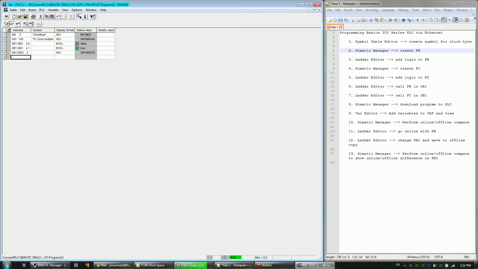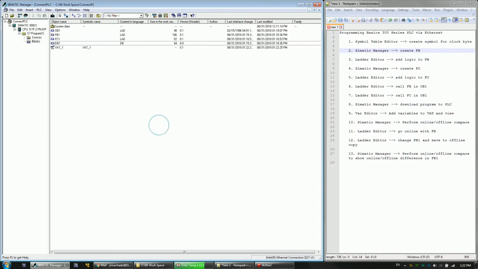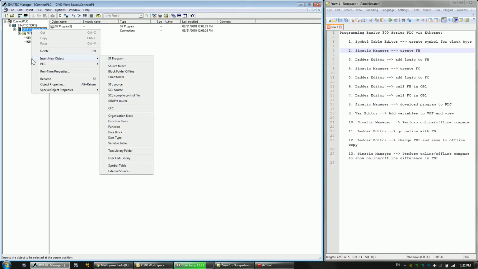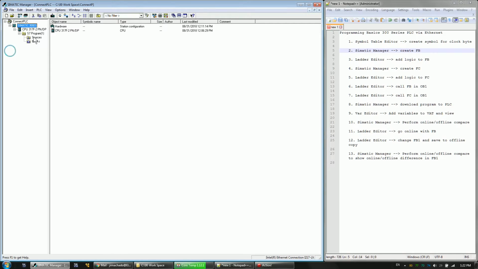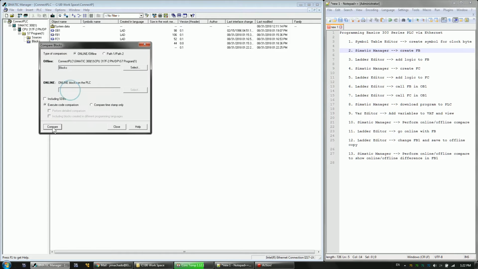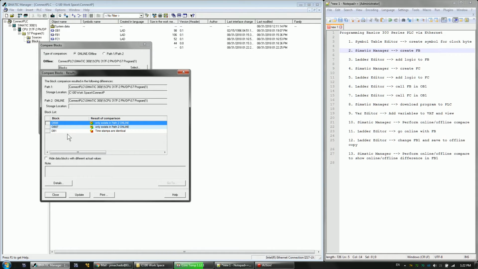Okay, so next what we'll do is go online with the PLC and do an online-offline comparison. You right-click on the blocks folder, go to compare blocks, online-offline. We'll do a code comparison. Compare. Okay. So it says OB86 only exists in path 2 online, and OB87 only exists in path 2 online, and DB1 timestamps are identical.